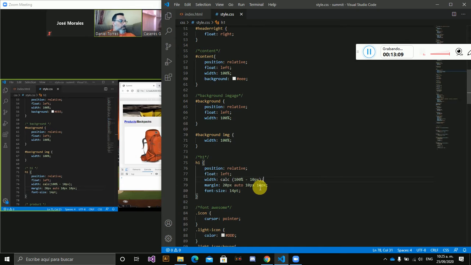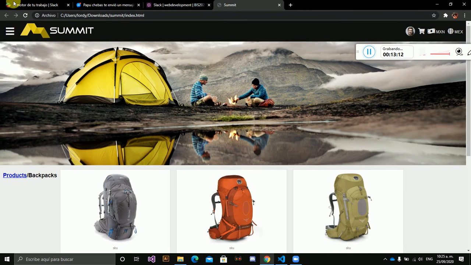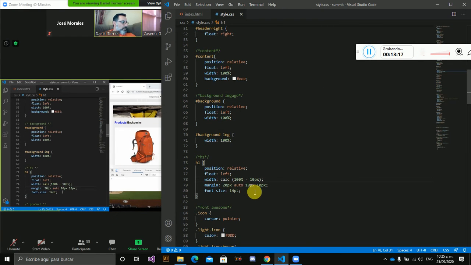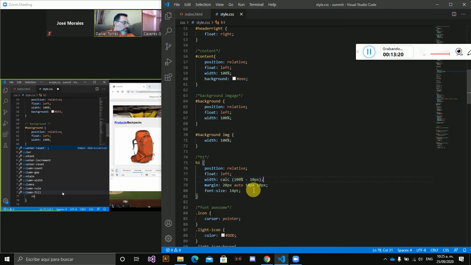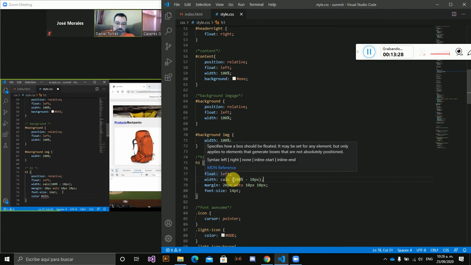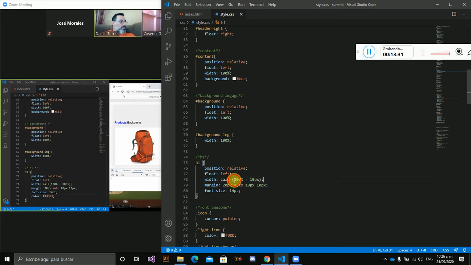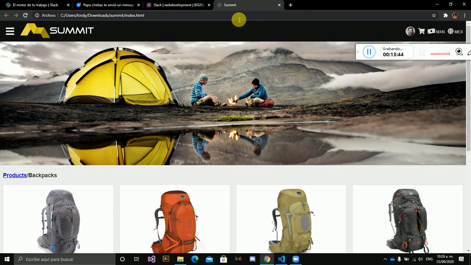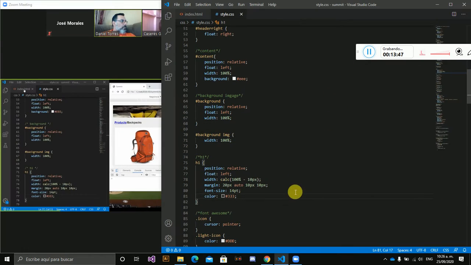Okay. There you go. Now for the color, I'm going to use gray. That's not going to affect the actual link. I think this one is.